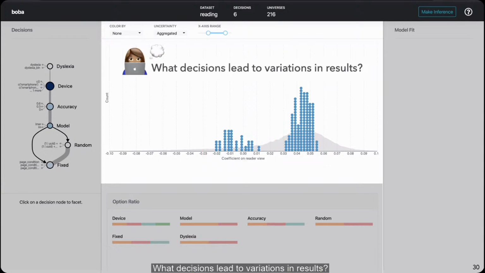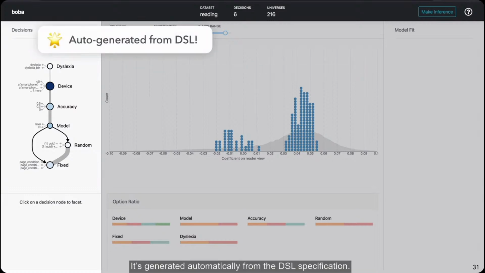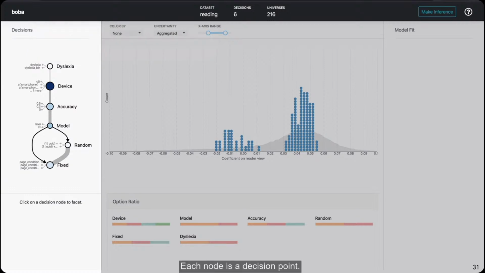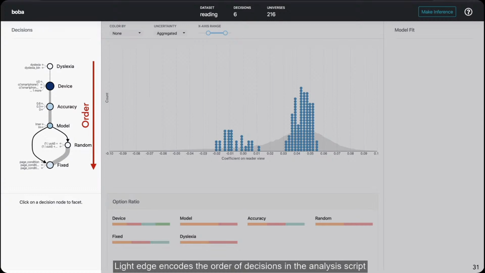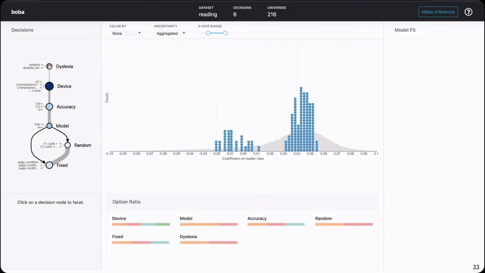What decisions lead to variations in results? To answer the question, we turn to the decision view. This graph shows decisions in the context of the analysis pipeline. It's generated automatically from the DSL specification. Each node is a decision point. Light edge encodes the order of decisions in the analysis script, and black edge encodes dependency. The color of the node represents sensitivity, so more influential decisions are highlighted in darker blues. We can see that the decision device has a large impact on results.